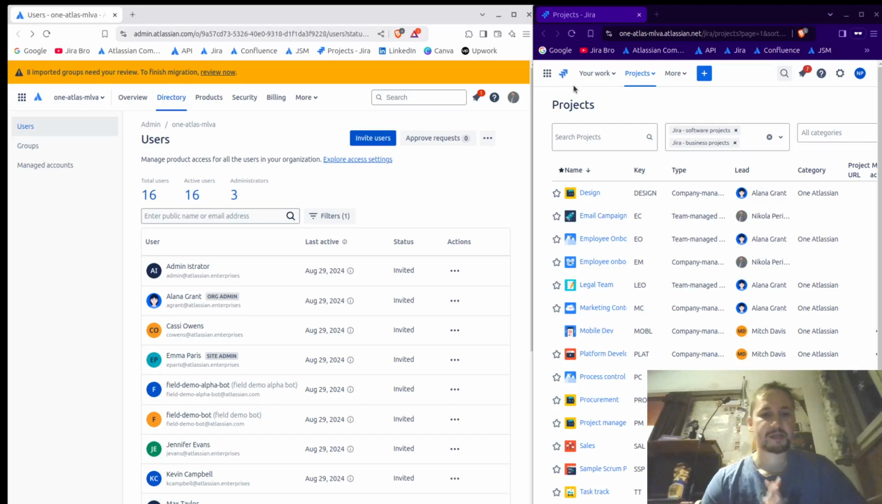So, let us start first with the type of admin who has the highest possible permissions on your whole site, and that is the organization admin. So the organization admin is actually the admin who can manage all of your sites.